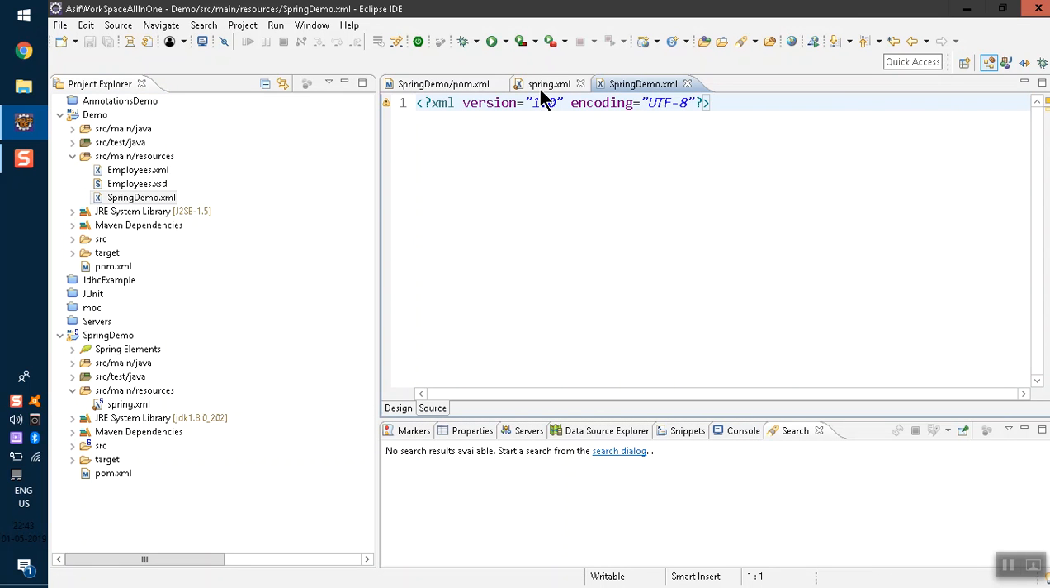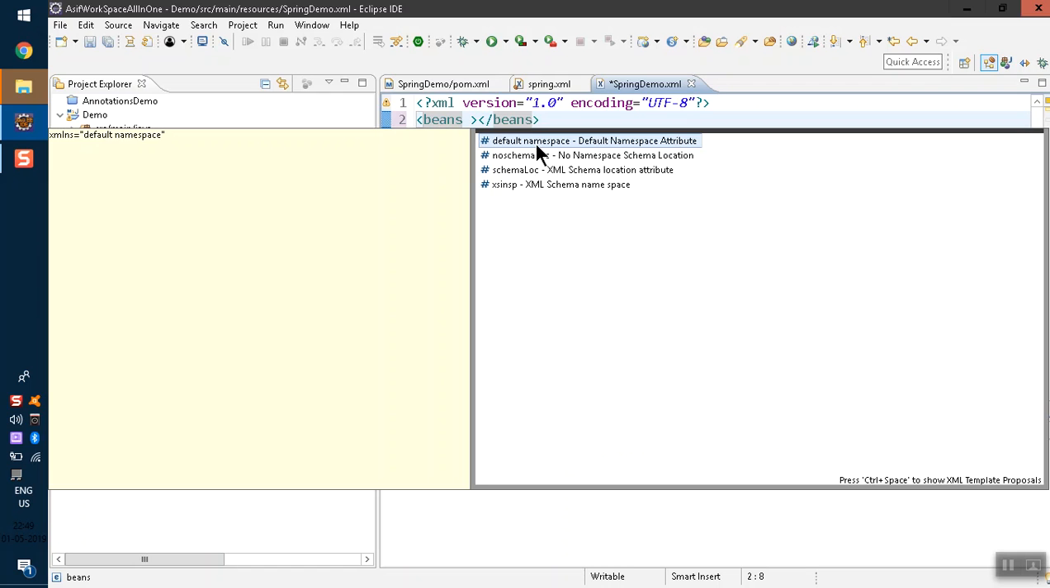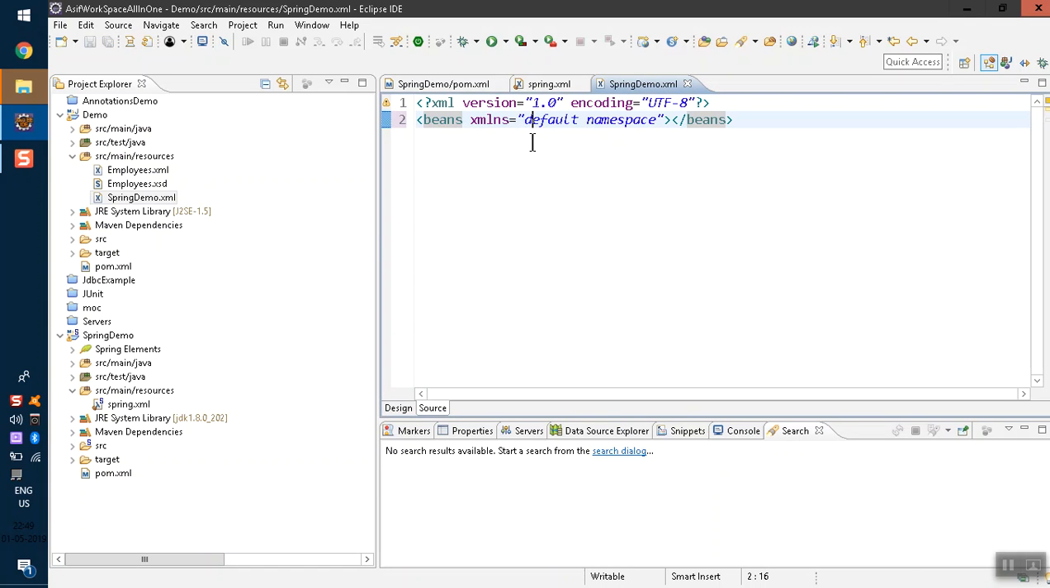So first of all, let's say that we want to add the beans namespace, the bean namespace provided by the beans. What I'm going to do is select beans. Inside this, I'm going to press control space. It's asking for the namespace.